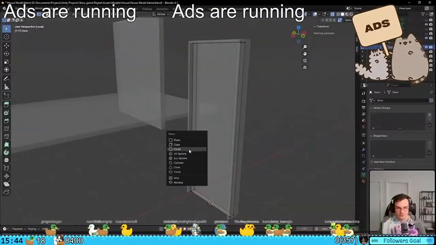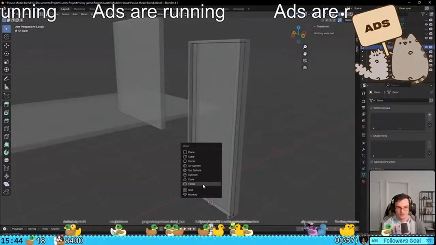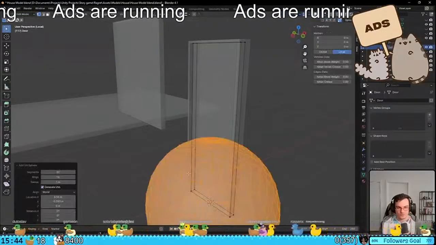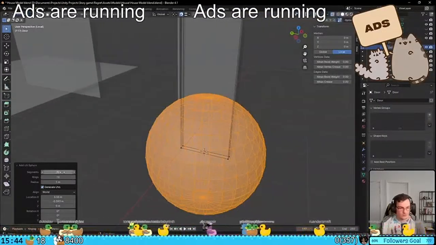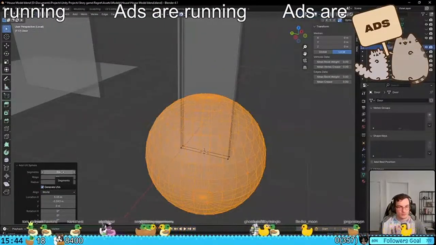All right, let's add the door handle. So the way we're gonna do it is just a circle. No, it's a sphere. We need a sphere. Do we want a door knob or a door handle?